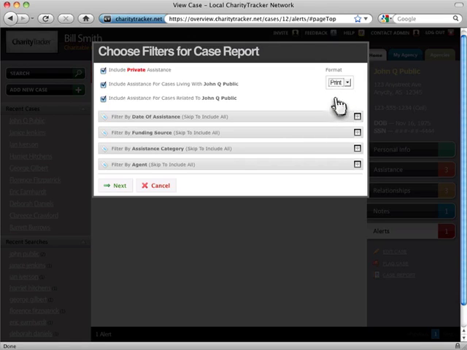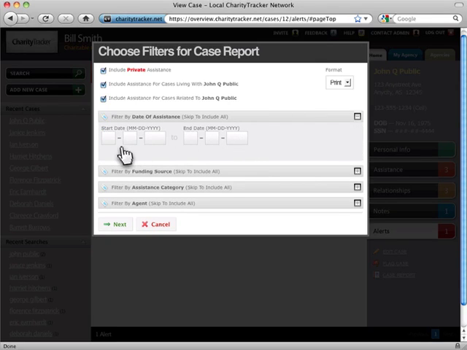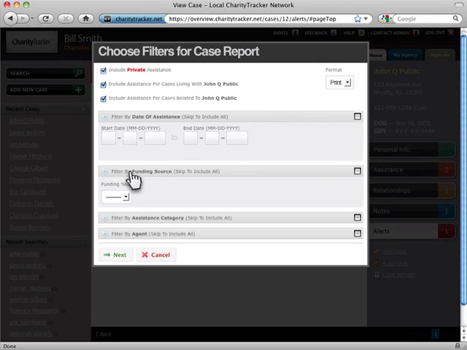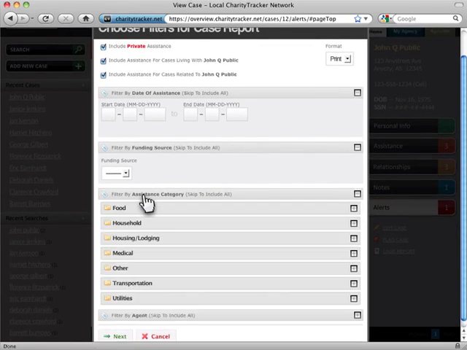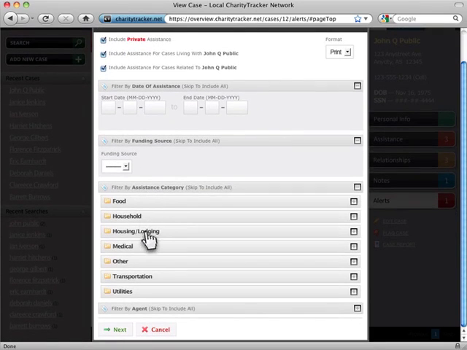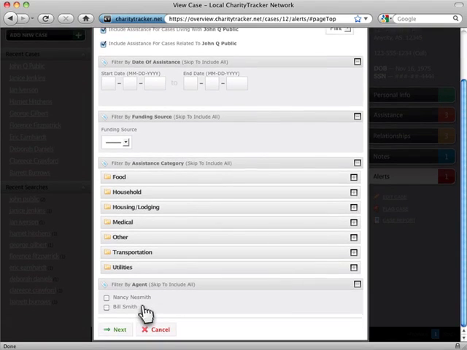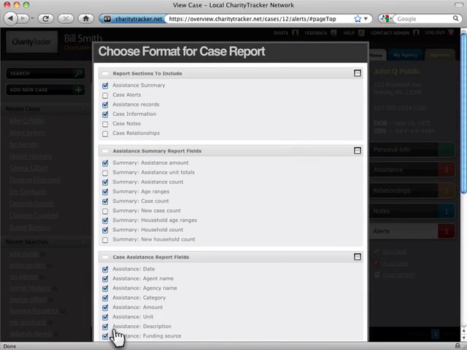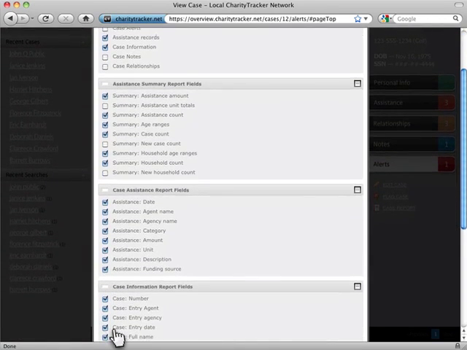We can adjust the filters for our report. We can define a date range. We can filter by funding source. We can decide what assistance categories we'd like to include, and we can choose to run a report based on the agent providing the assistance. Once we click the Next button, we can adjust the format of our report. Using the checkboxes, we can define what information we want to be included.